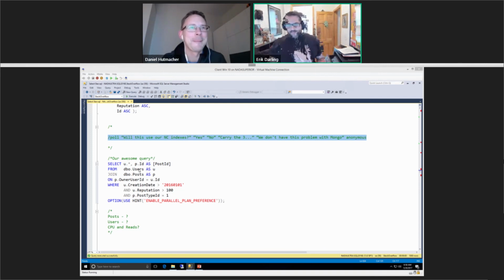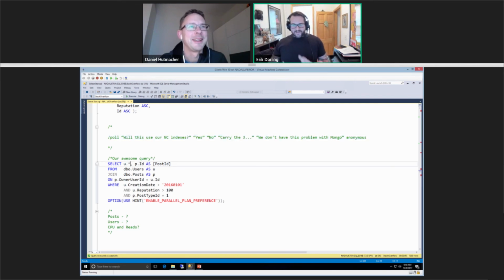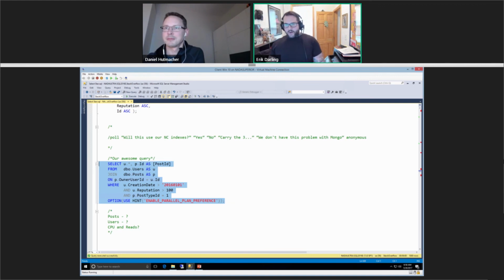So this is our query, right? We're selecting everything from the users table. We're selecting the ID from the post table. We join users to posts. That's what relational data does. We join it on owner user ID in the post table equals the ID in the users table. That's the relationship. And we have these predicates on creation date, reputation, and post ID. So let's run this query.